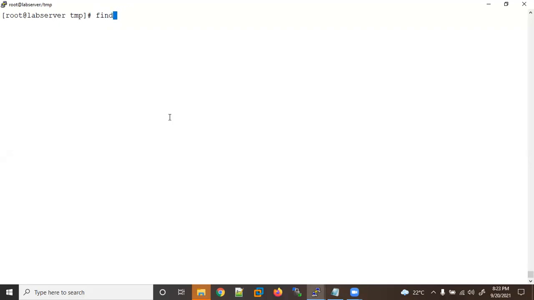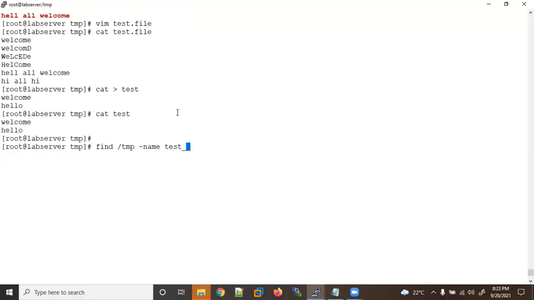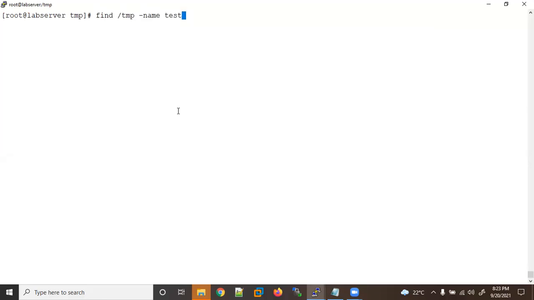Let's say I want to search inside /tmp, by name, for a file name starting with test underscore. Let me enter. Now you can see I'm able to find it here. By default, it will match files, directories, and any special files.